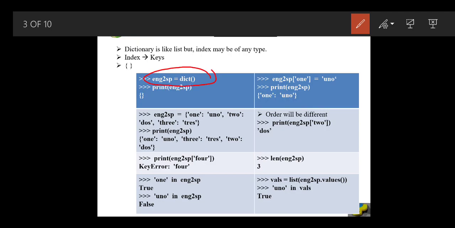Next, first example: eng2sp is the variable name, equal to dict. So I am creating an empty dictionary; dict is a keyword. Print of eng2sp gives you the empty curly brackets. Here I give one key and one value. If I print now, both will be printed. One is the key, or index, the other is the value, and keys and values are separated with a colon.